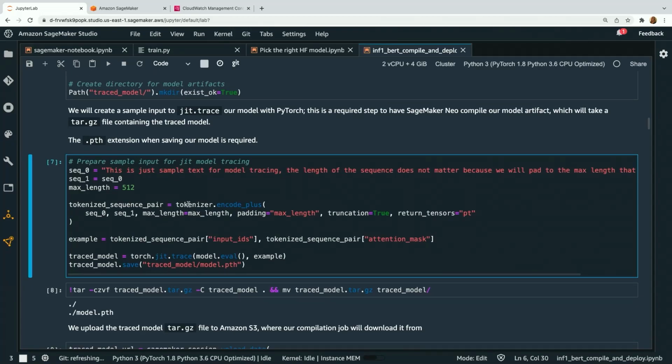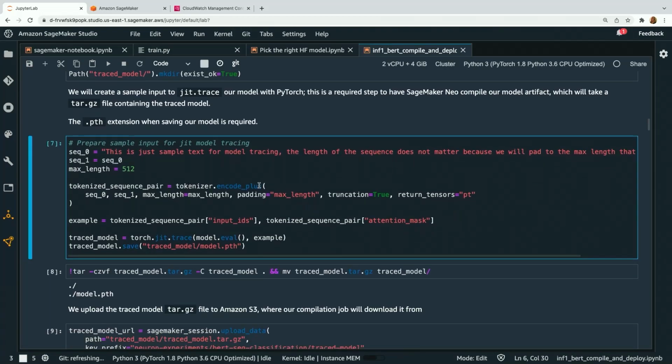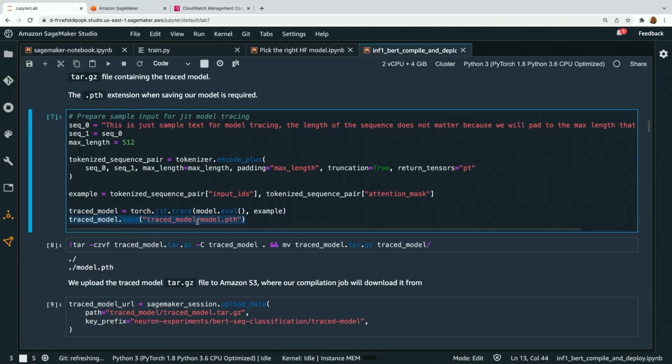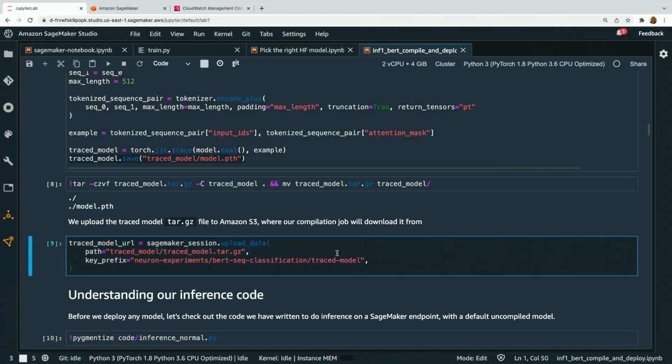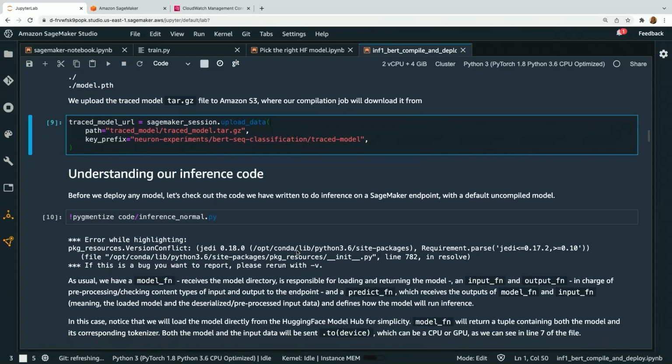And so through that tokenizer, we'll pass in the sequences and the parameters here, returning the PyTorch tensors, and then we'll get this example. So the input IDs and then the attention mask. And then torch.jit.trace, we're going to call model.eval directly inside of this with that example text. So that's loaded into this traced model, and then we'll save that locally in that .pth format. Once that is saved locally, we're going to drop that in S3. So again, session.upload_data, we'll drop that into S3.